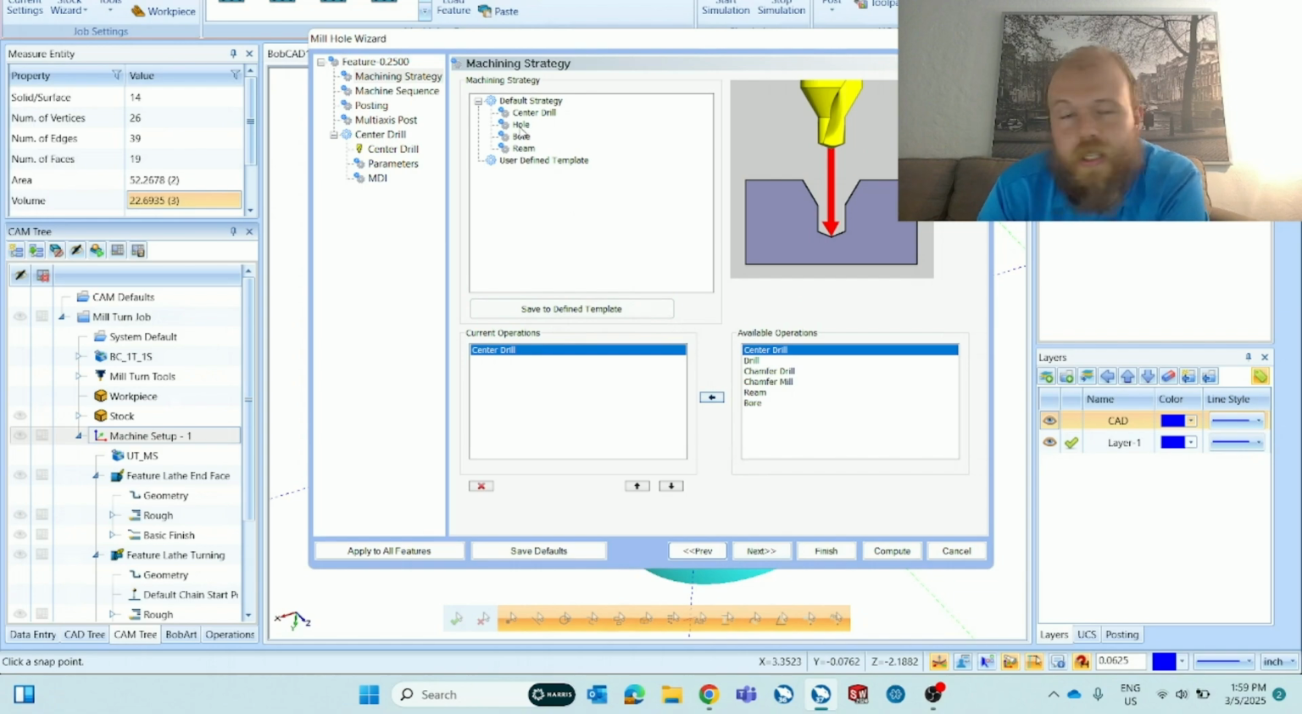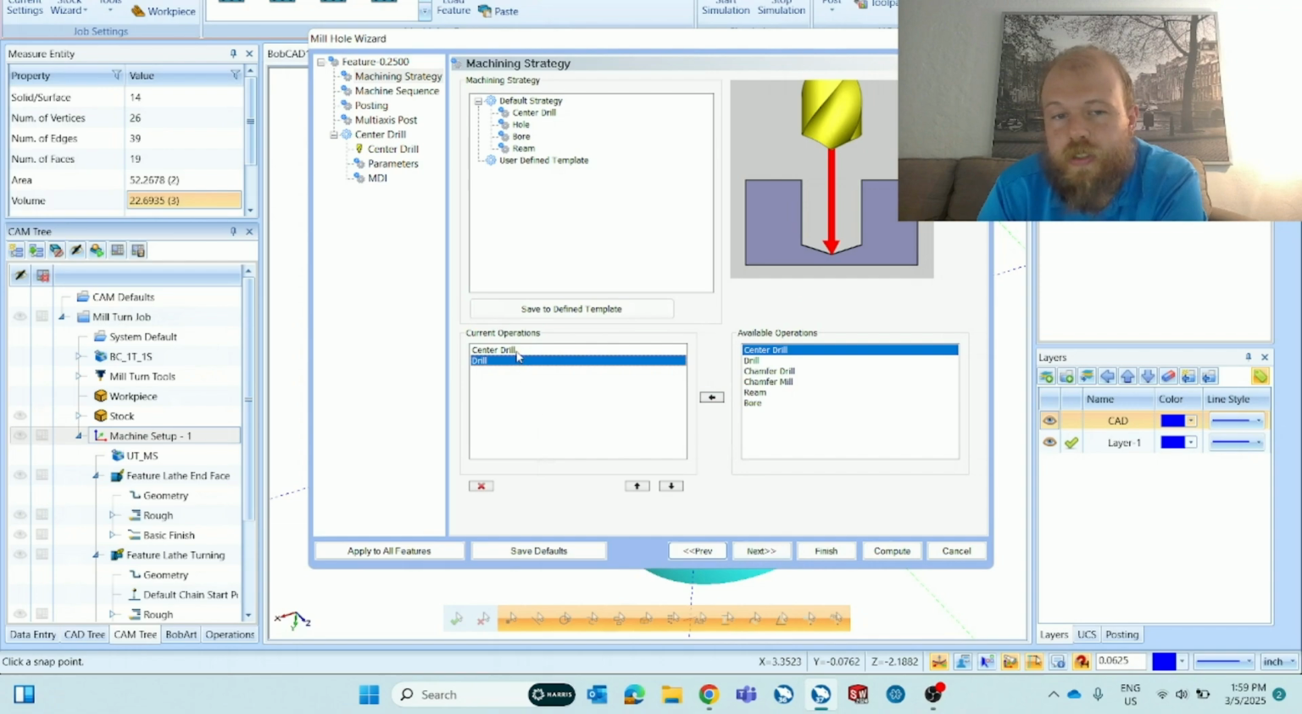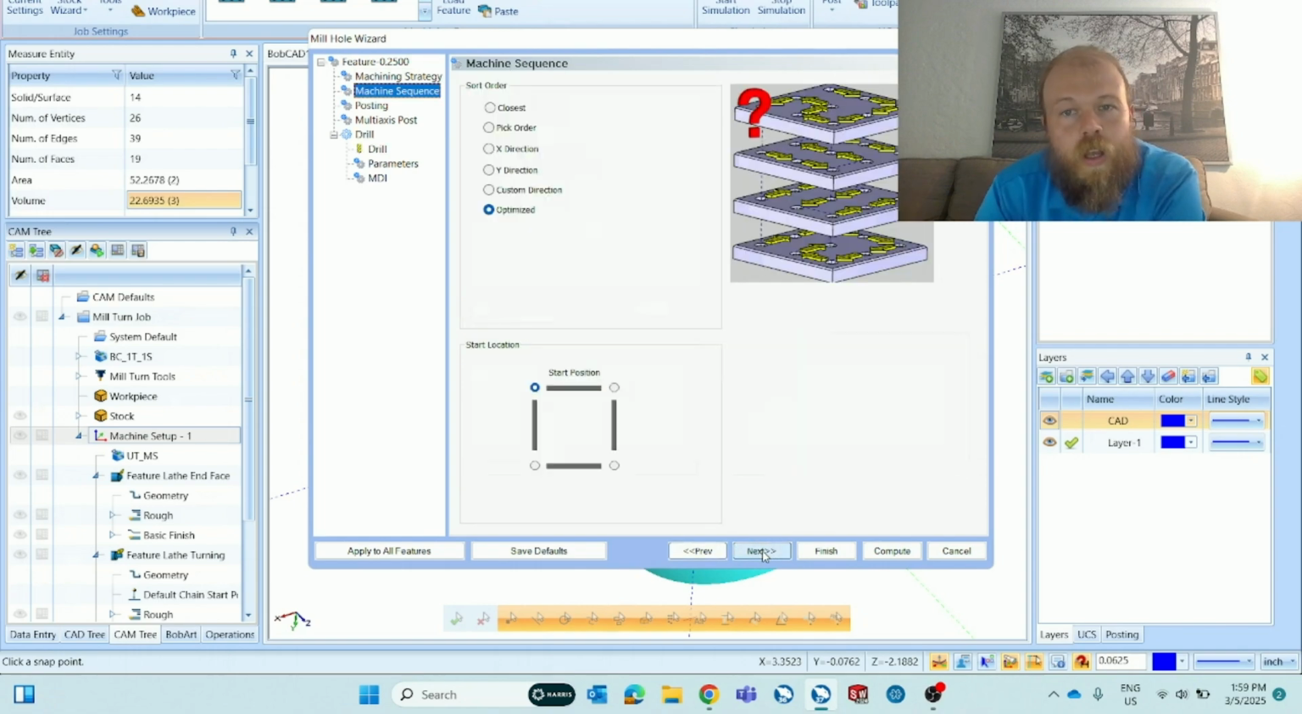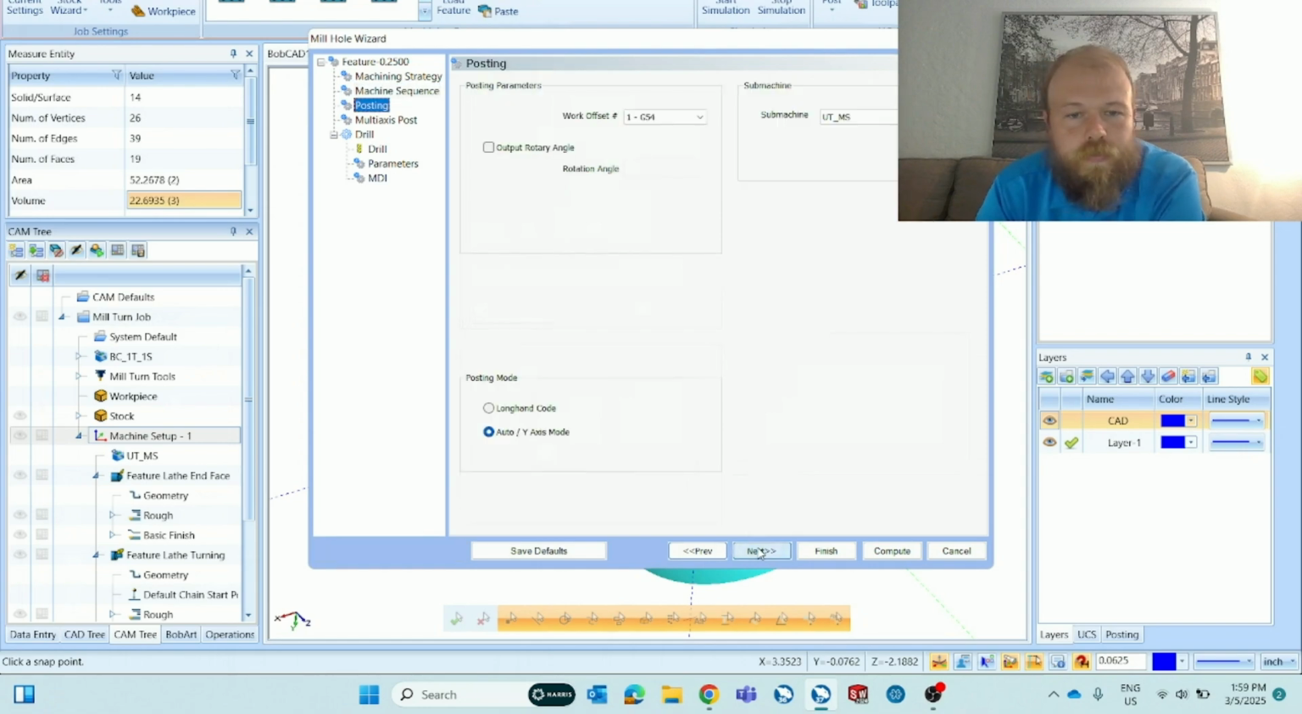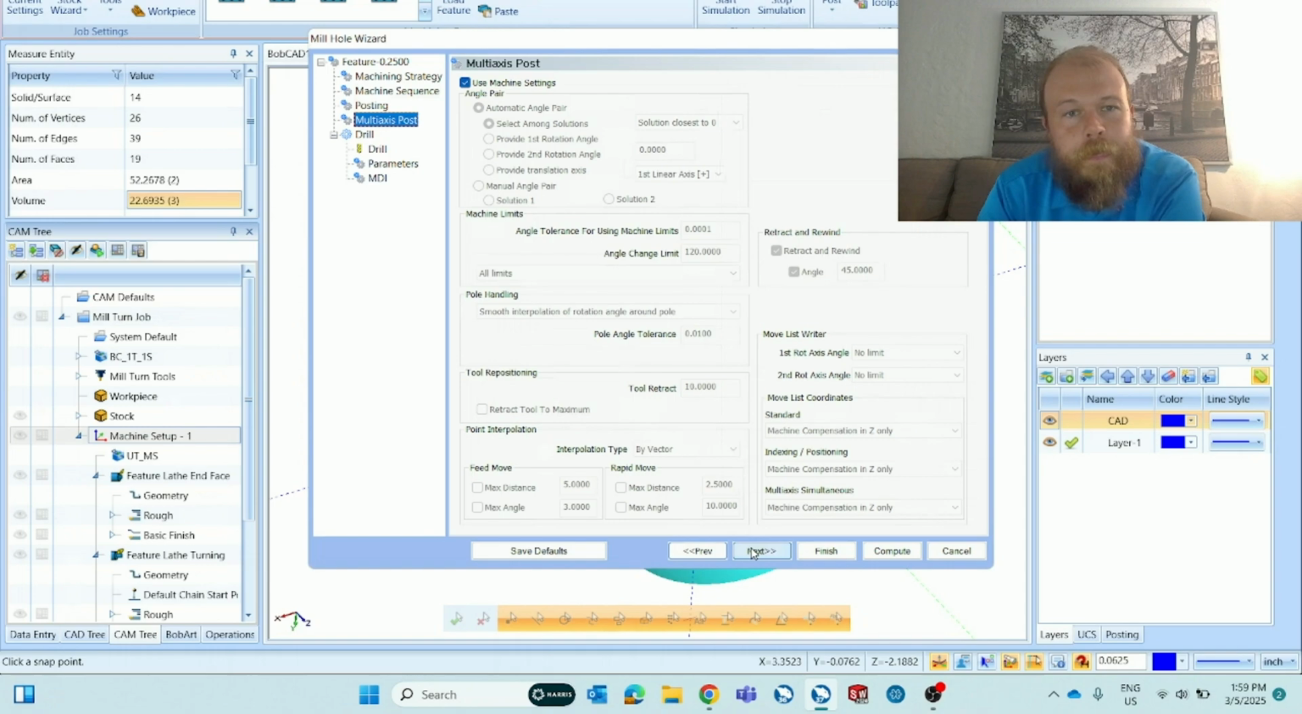So what I normally do is I click on hole. It brings in center drill and drill under my current operations. I'm going to highlight center drill, delete that out. We'll just do a drill on one side, retract, and go to the next location. Sorting order, most optimized way for the 2 holes. We can post out in y-axis mode or in longhand mode.